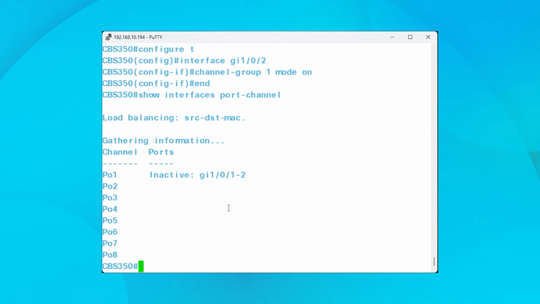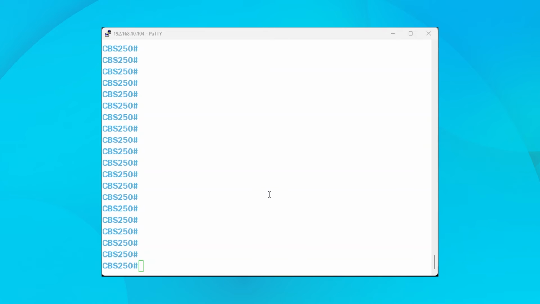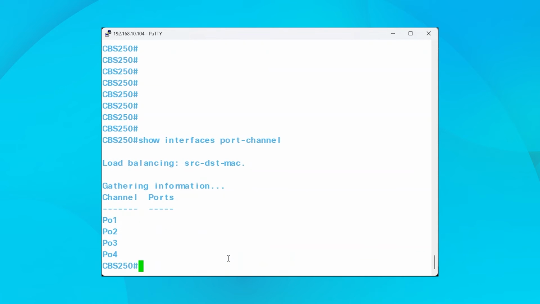Next, I'll move over to my CBS 250 and configure a port channel on that side as well. All right, now that I have access to my CBS 250 switch, I'll take a look at the port channel by entering show interfaces port-channel. There are no port channels on this switch to start.